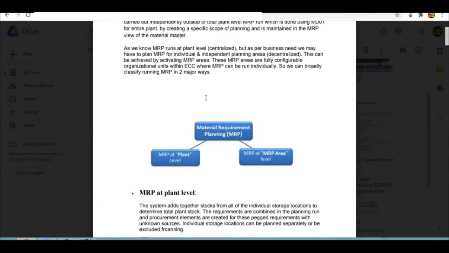Okay, so you might have three different storage locations in your plant, very big storage locations, and while running the MRP, you want to run the MRP at each storage location individually. Three locations are there, and you want to plan them differently. You don't want to run at plant level. So your planning proposals at storage location A should not affect storage location B. In the same way, the stock situation at storage location C should not affect the planning of storage location B. Those things can be achieved by using MRP areas.